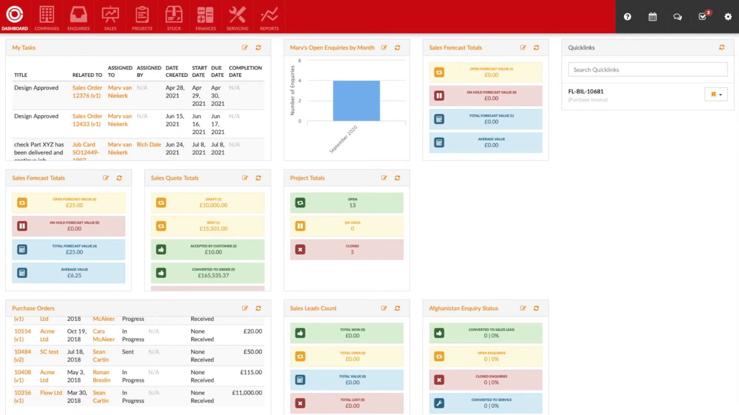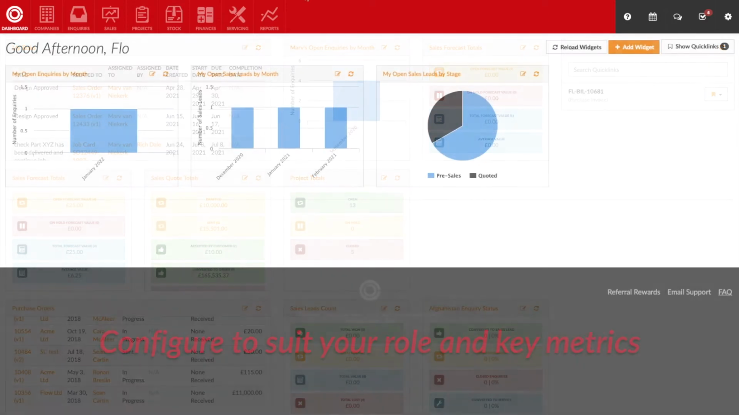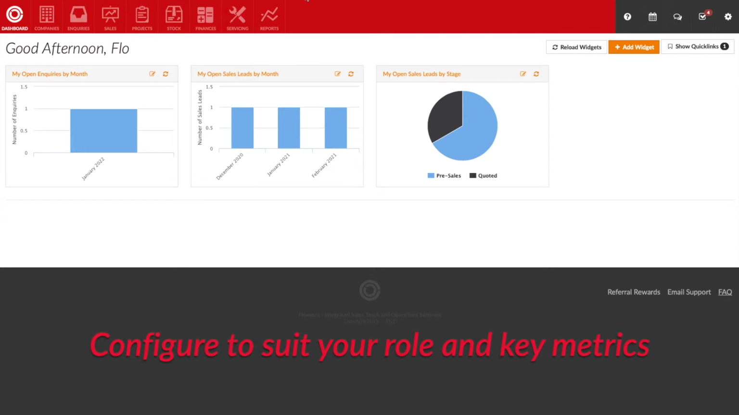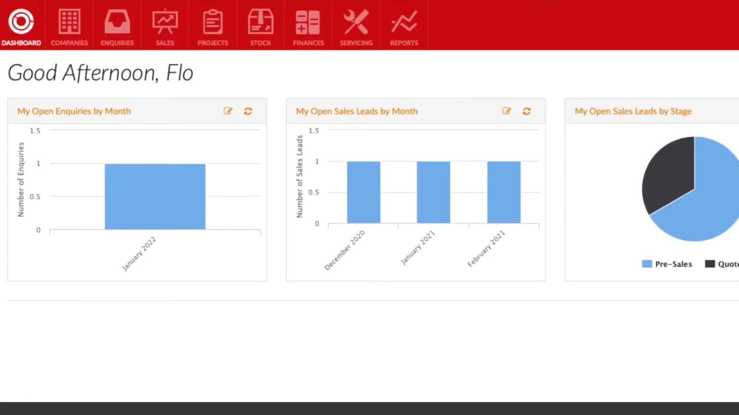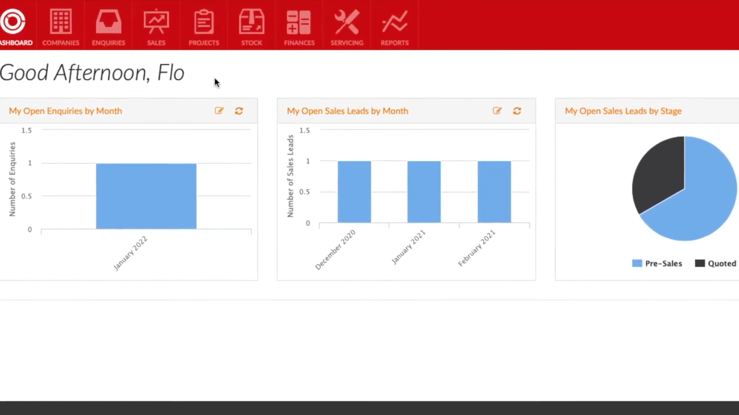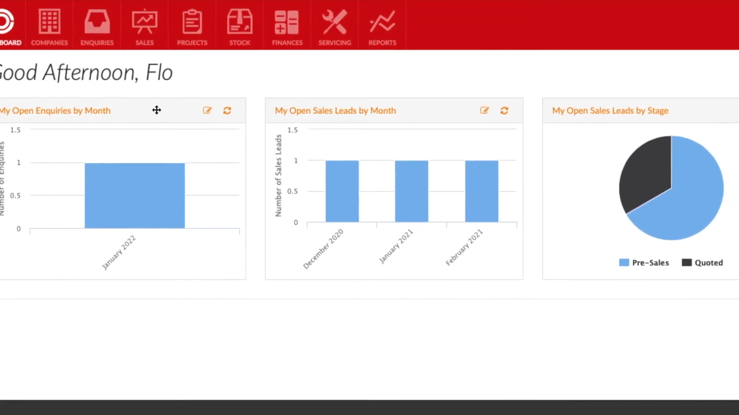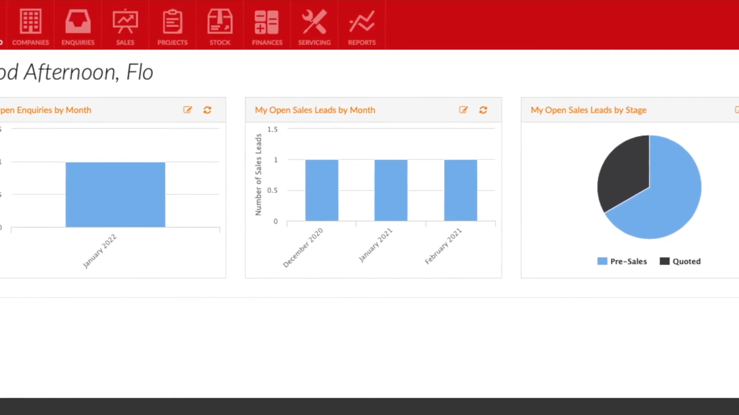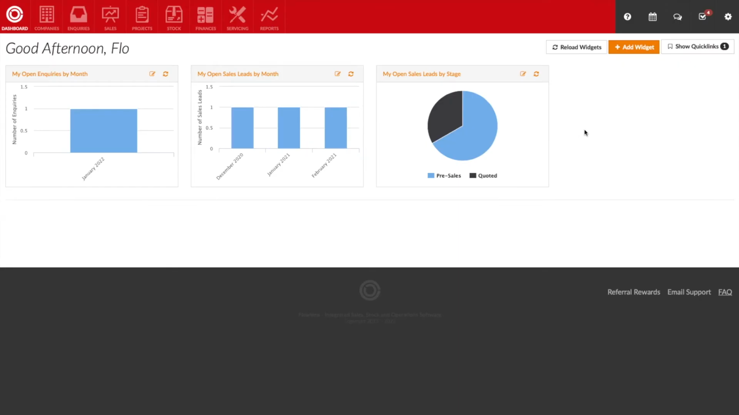Dashboards highlight areas which require action, help you plan ahead, and also help with historical analysis. For example, if I was a member of the sales team, all I'm interested in is what I am currently working on in order to achieve my sales targets. I can create dashboards which show my open inquiries, my open sales leads, and also a nice pie chart which will show what stage these sales leads are at.